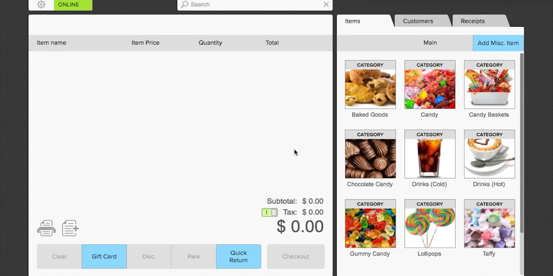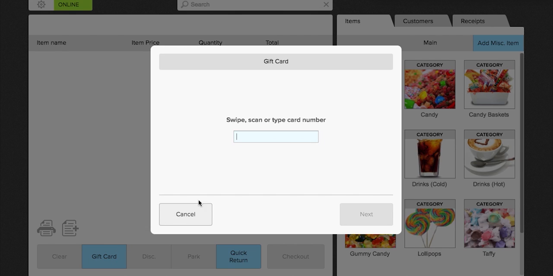All right, so next we're going to sell a gift card. We're going to click gift card. We're going to do 919191. That will be our gift card number.